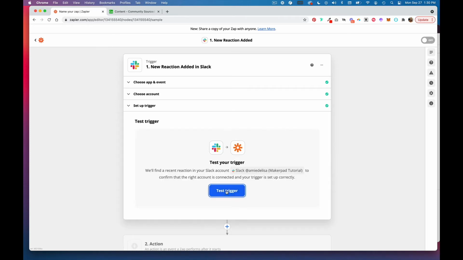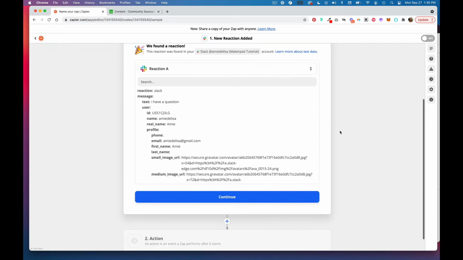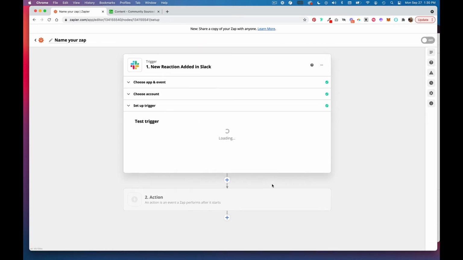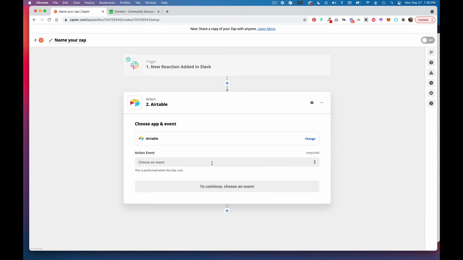And then test your trigger. And if you don't have test data, go ahead and put in a Slack message and react to it with the emoji you selected. Hit continue. Now we're going to connect to Airtable, and the action event will be create record.